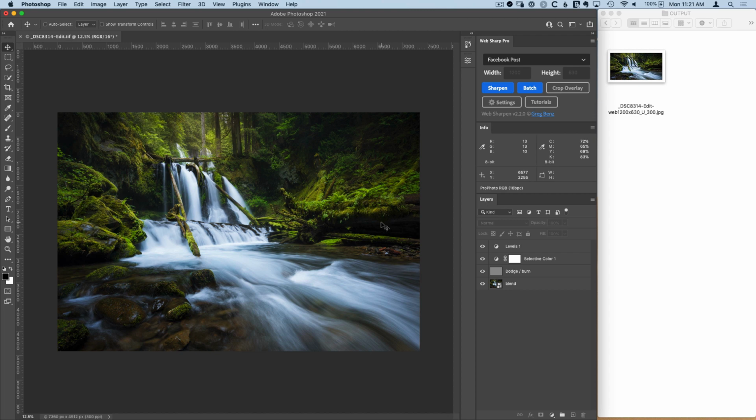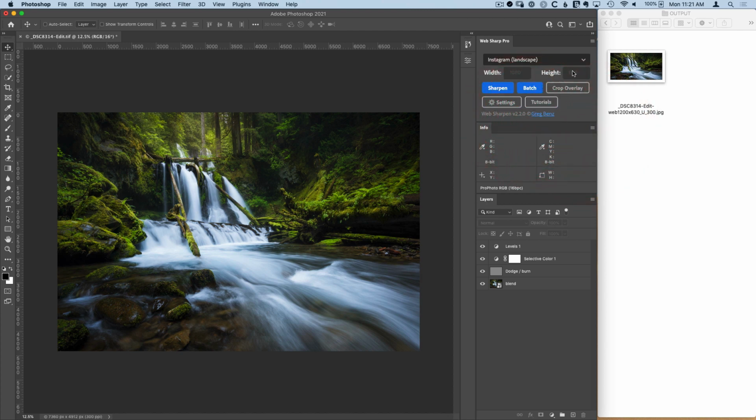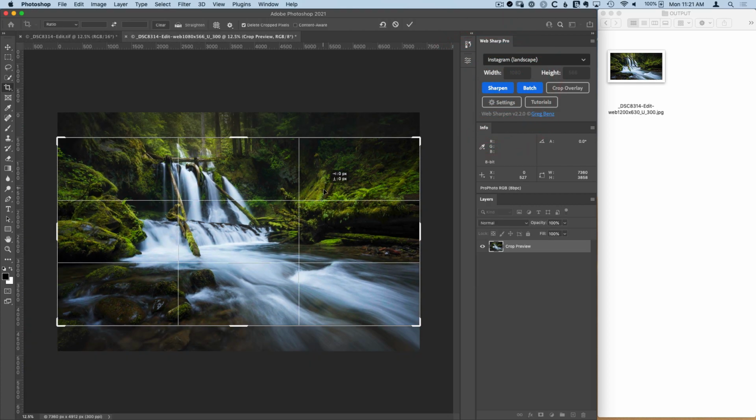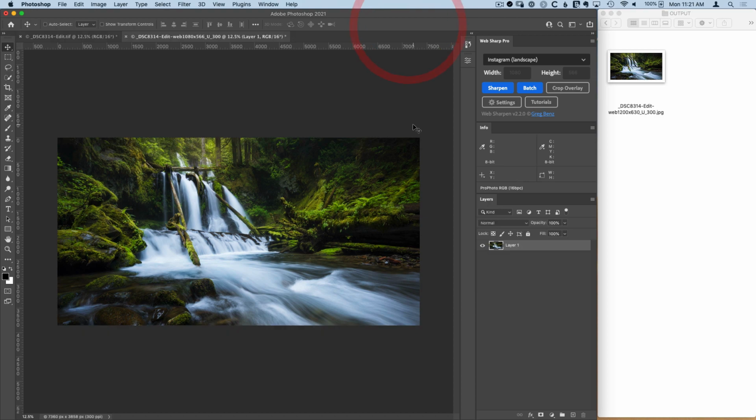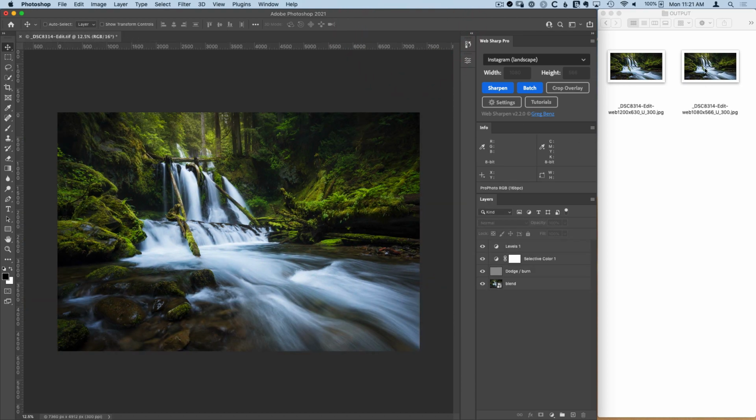If I wanted to say output to Instagram, well, I could go down and choose an Instagram landscape, and you see the dimensions have yet again updated, and we could export this image. So just go ahead, click Sharpen. Again, I can choose my crop, and I'm good to go. And now I've got an image for both Facebook, and in a second, I've got the one that I need for Instagram.